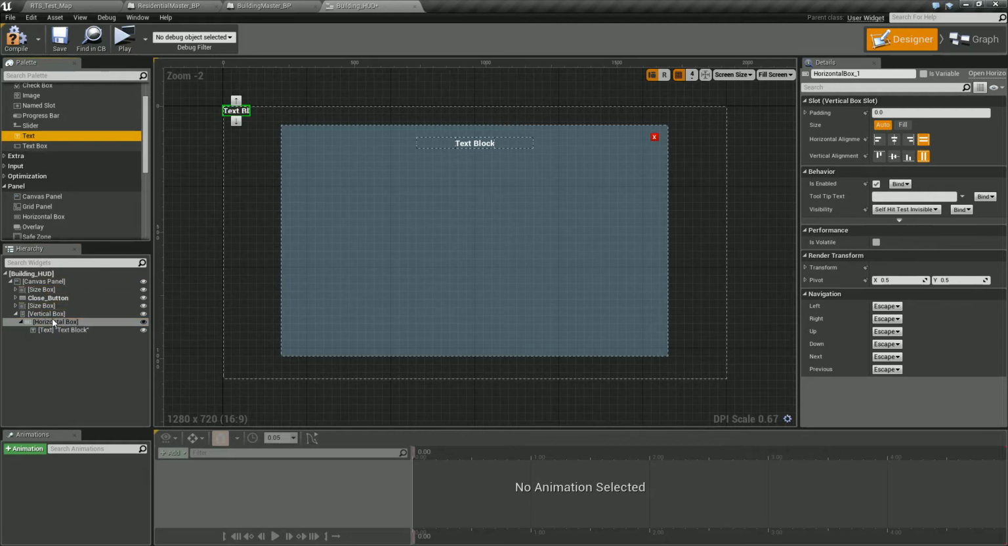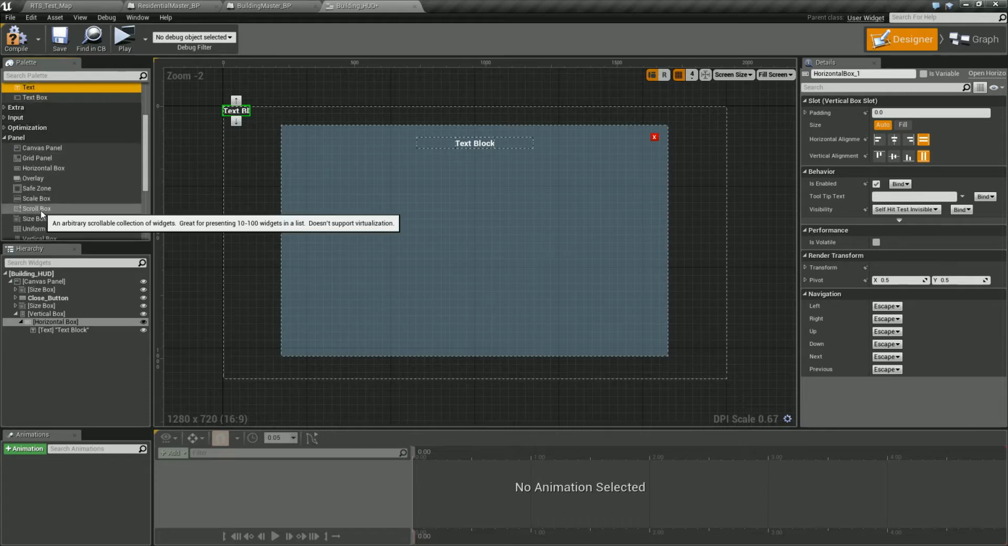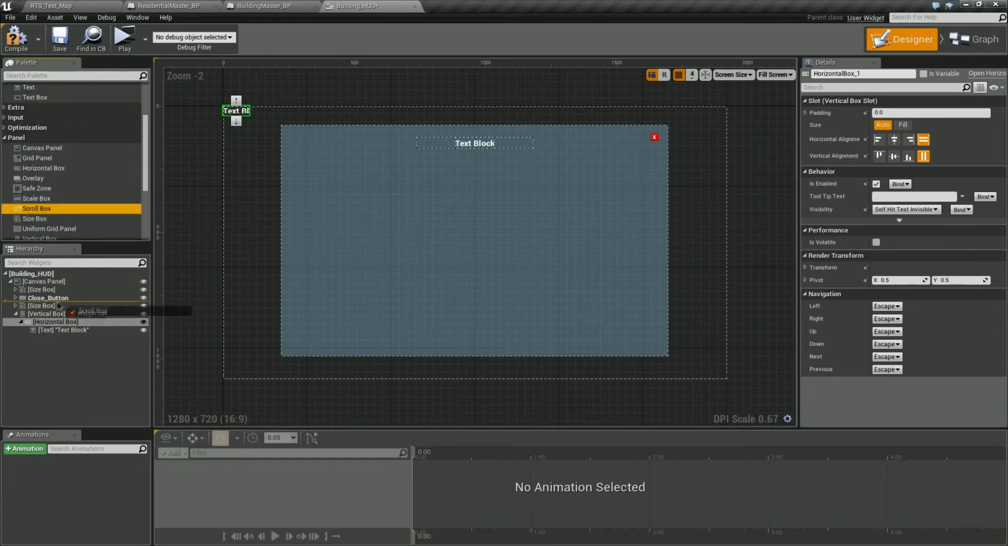And then go ahead and now we need a scroll box. Where is it? Right here, scroll box. And drop it onto the vertical box. And then inside that scroll box, we are actually, what is that? That is another vertical box. Is it that vertical box? Let's go ahead and grab another vertical box and then drag and drop it onto the scroll box right there.